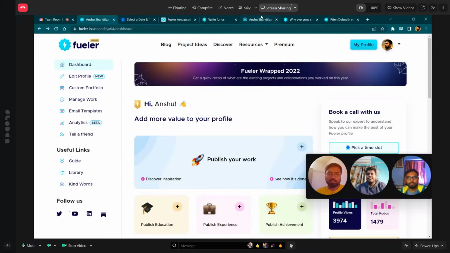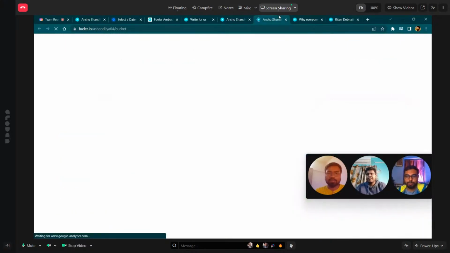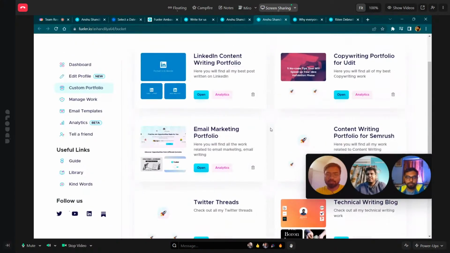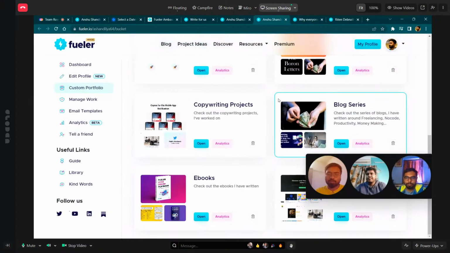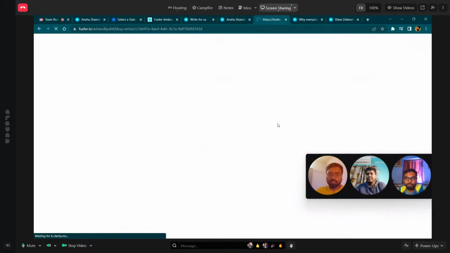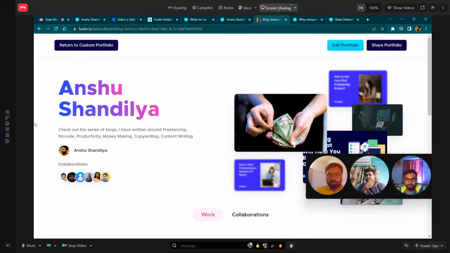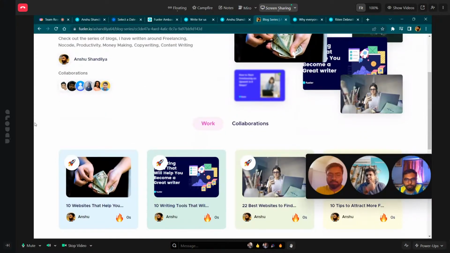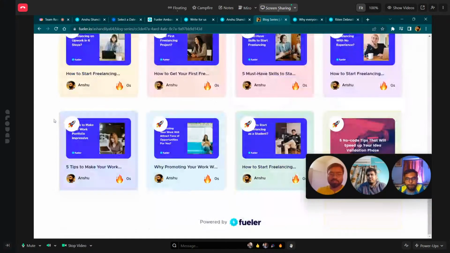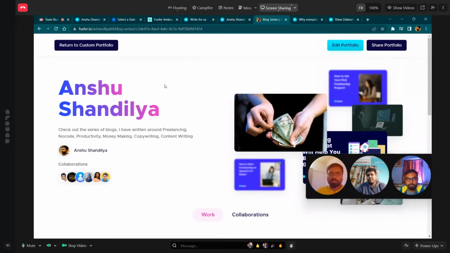There are two kinds of profile. First, the Fueler custom portfolio. This is something that is private unless you show or share it with someone. For example, all these Fueler custom portfolios are currently private to me, and only to people I have shared them with. For example, if there is a client who is looking for someone to write content, I have shared this with them, so they can only access or view this. You can also view this in this way.